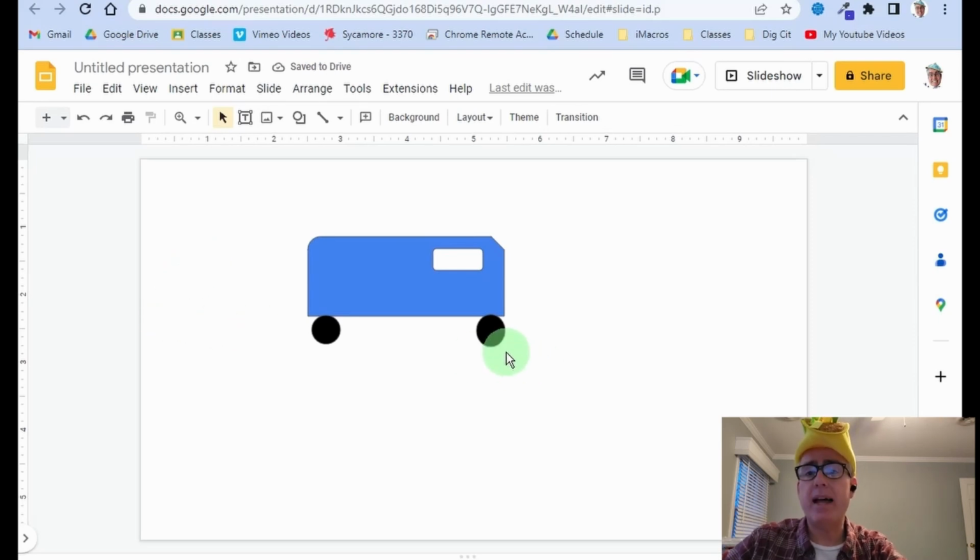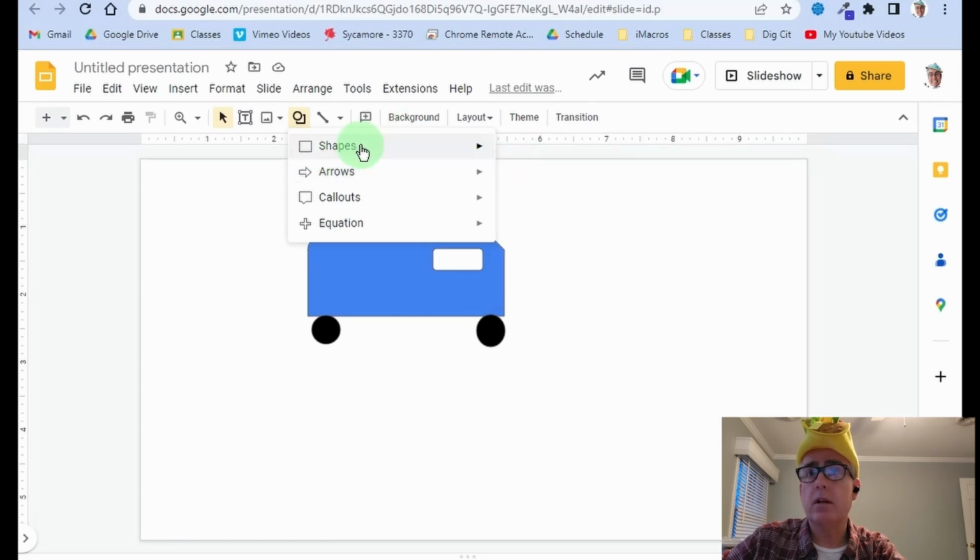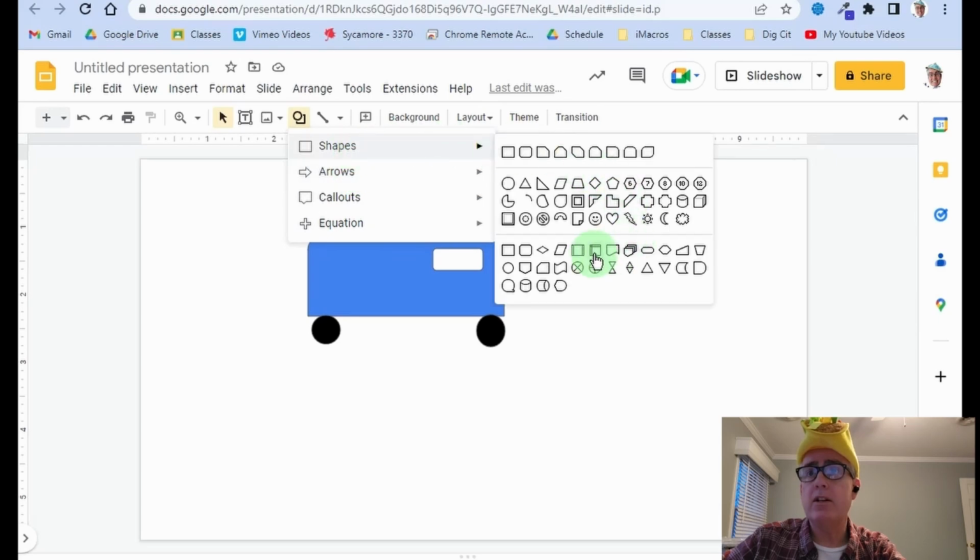Hey, not bad. There's a whole bunch of shapes in here. Whole bunch. There's some arrows, there's some callouts. Let's see who can make the most cool picture out of all these shapes. Shouldn't be too hard to make something that someone could tell what it was. Let's make a tree.